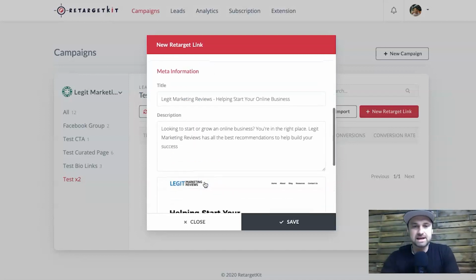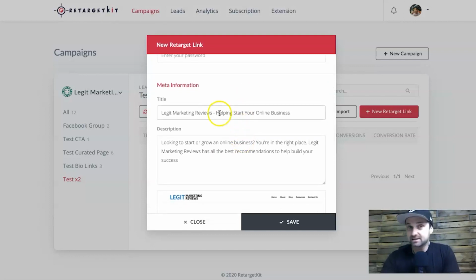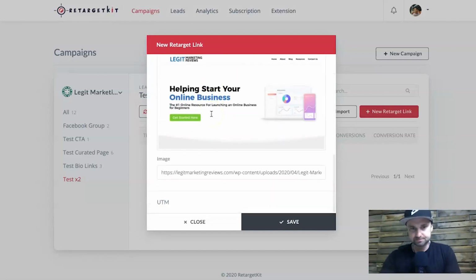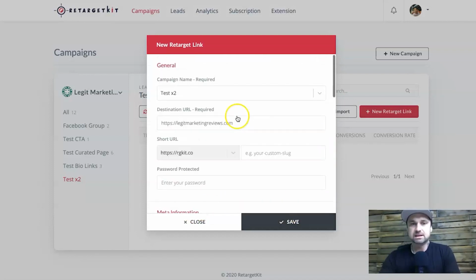Once again, it's got metadata, which already gets scraped. And this is great because you can actually edit it. So if you wanted to say something else, it's completely doable. And if you're a good marketer and you like to put in the UTMs, those are all available here as well. But basically, I'm just going to put in the link, and that's it, and press save.